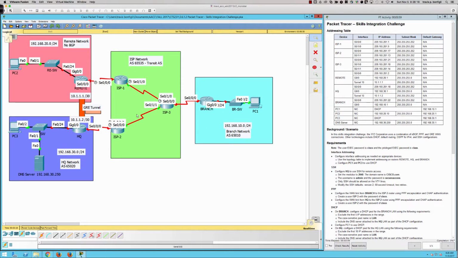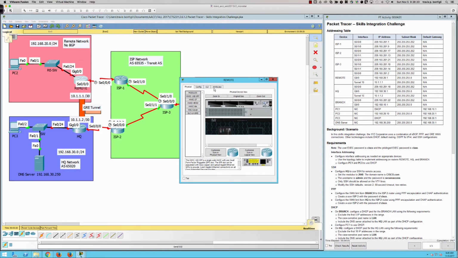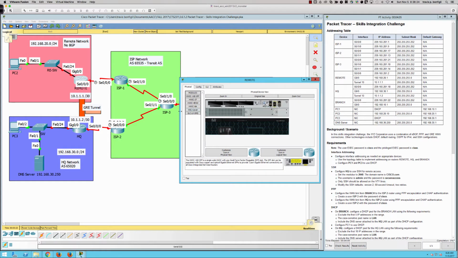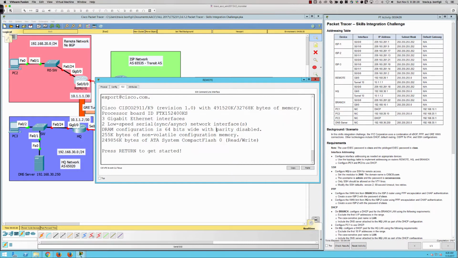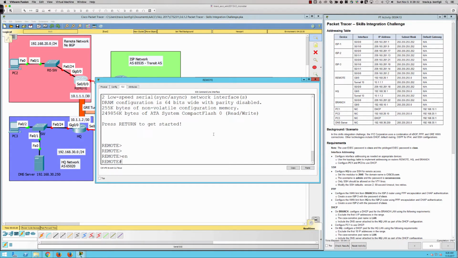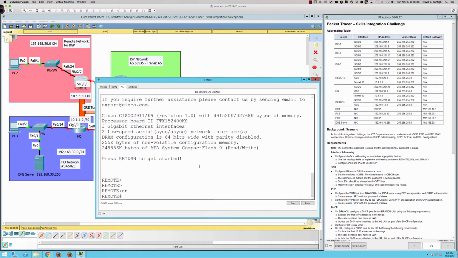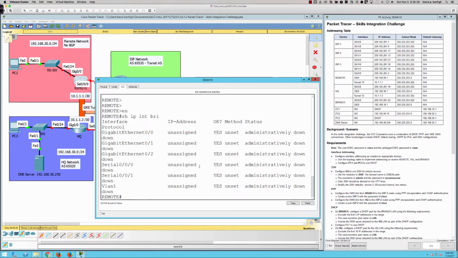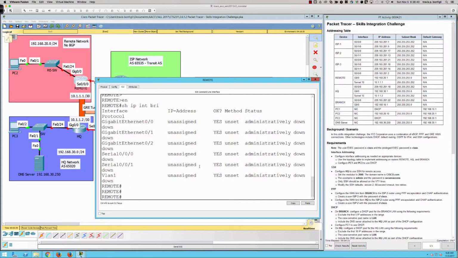So let's get on the remote router first. Let's jump over here, give ourselves a little additional space, and I'm going to drag to the left so we don't cover up the addressing table, which it looks like we're going to need. So press enter to get started. Here we go on the remote router. We go from user exec to privilege exec and say show ip interface brief. We definitely need some IP addressing information here. You can see we don't have anything configured yet.